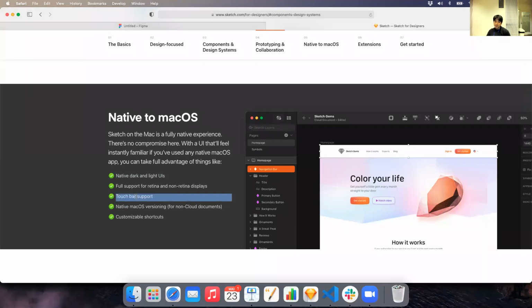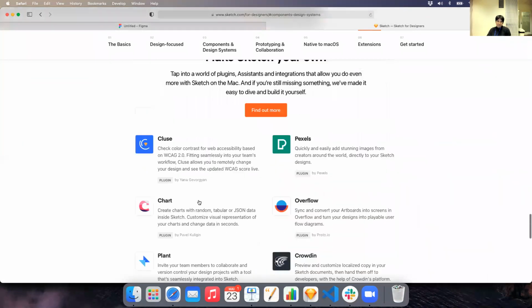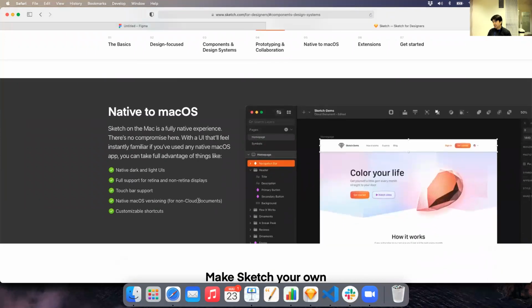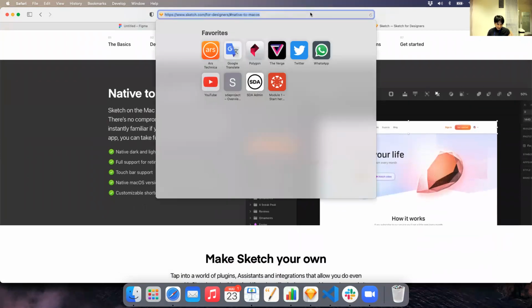You have touch support. It works for retina displays. It has an amazing performance. So yeah, this is the advantage of working on native apps. It's beautiful. You can feel the performance. You really can feel the performance. And there is another tool.